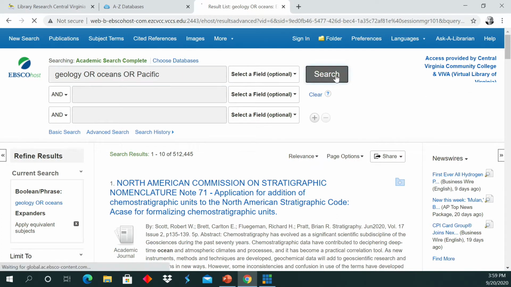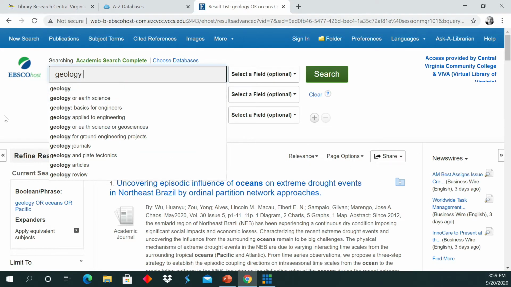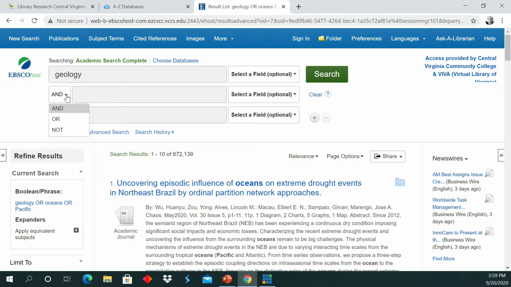I hit search, and we go up to 672,139. So if I want to expand my search, I use or. If I want to limit my search, I use and, okay? And then we've got the Boolean operator, the final one, which is not. And, or, and not.